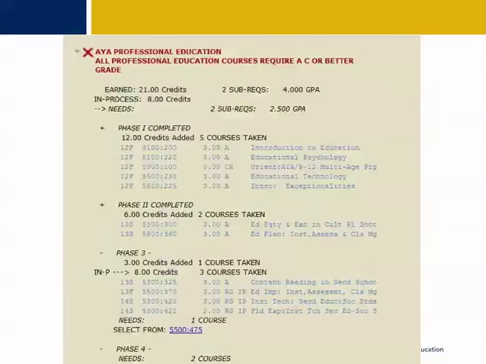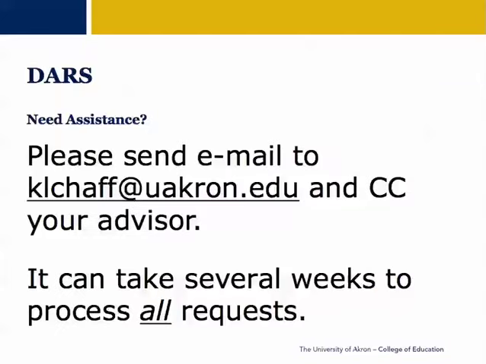You'll also have a professional education coursework section. Again, you'll look at this area to find your GPA for your professional education courses. In this case, this student has a 4.0 in their professional education courses. If you need assistance, send an email to Kelly and then CC your faculty advisor. Kelly is an expert with DARS. She can help you, and it takes several weeks sometimes to process all the different requests that she has. So reach out by email if you need help locating your content or your professional education GPAs on your DARS for the application. Kelly can help, and sometimes it's as simple as an email.